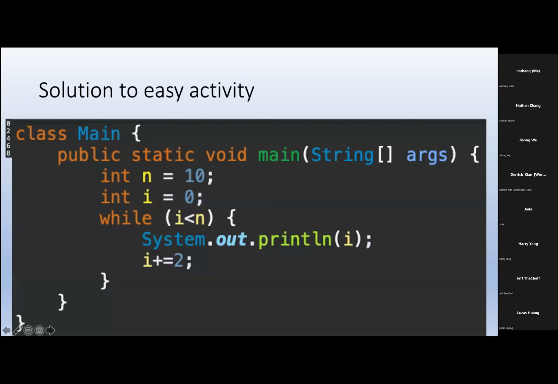Okay, I'm going to go through the solutions. Our easy activity is to print all even numbers from 0 to n. You need a variable called n, and for all my examples, I'm going to set n equal to 10.